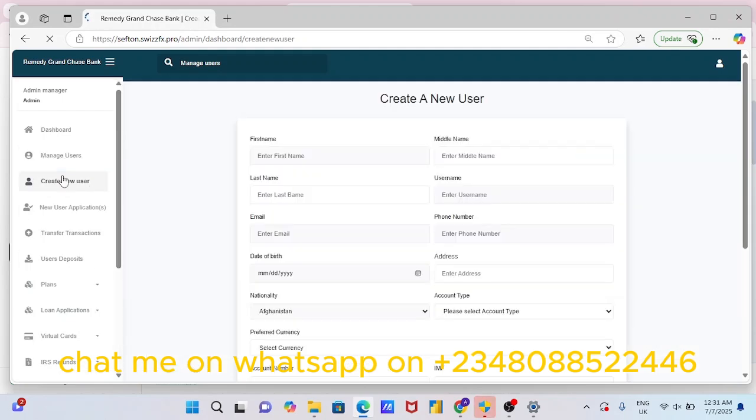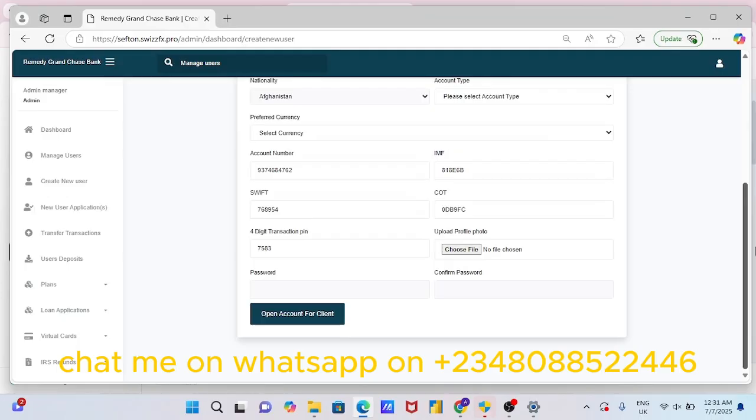Now here you can create a new user. From here you can create a new user. Put the user's name, IMF, and a whole lot of them.